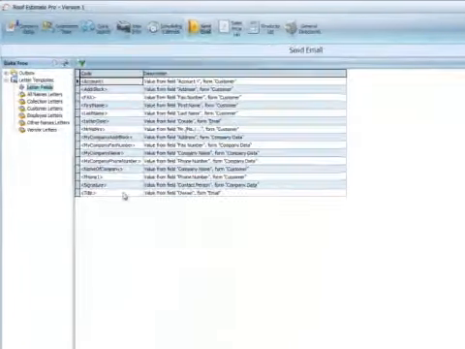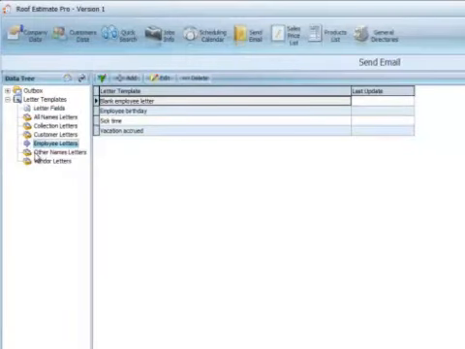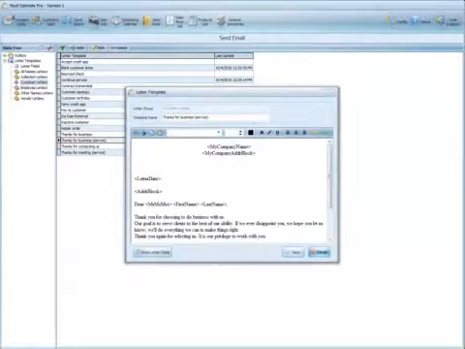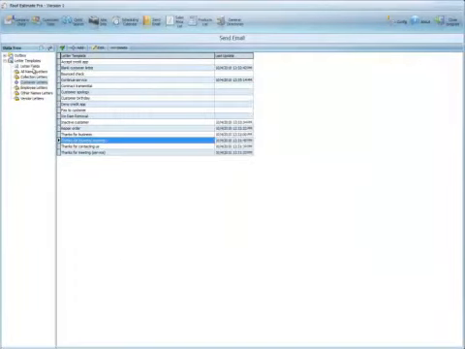Now, sending the emails. This is one of the best features. I love it. It's great. It's tied right to your Outlook. That's what we've linked it to because most people have Outlook. You want to send an email? Great. Go ahead. Send it over. Hit the save button. Make your own templates.